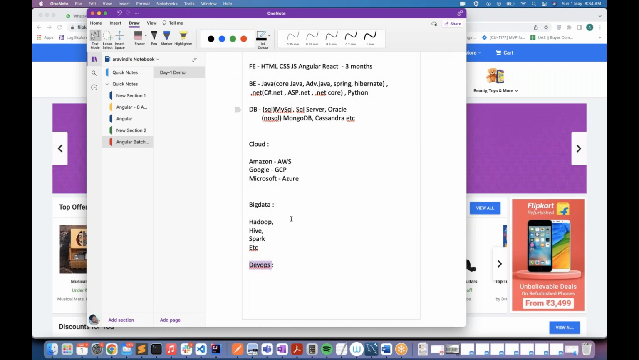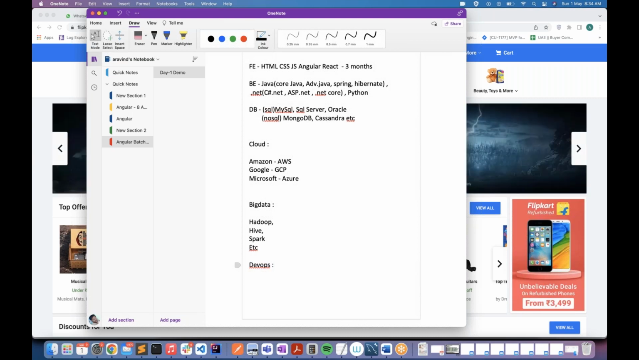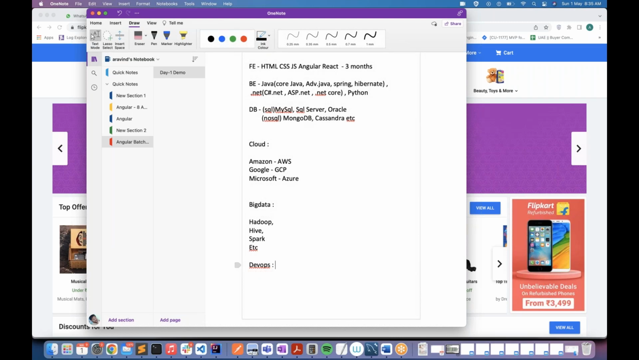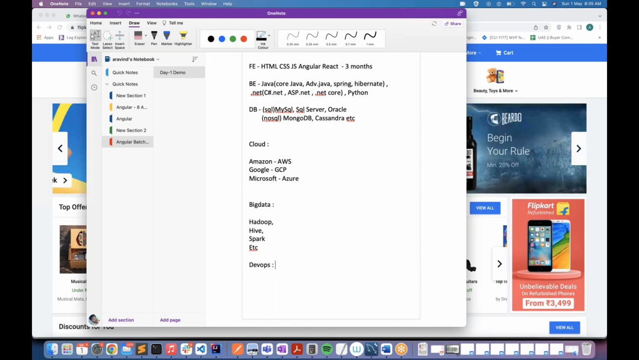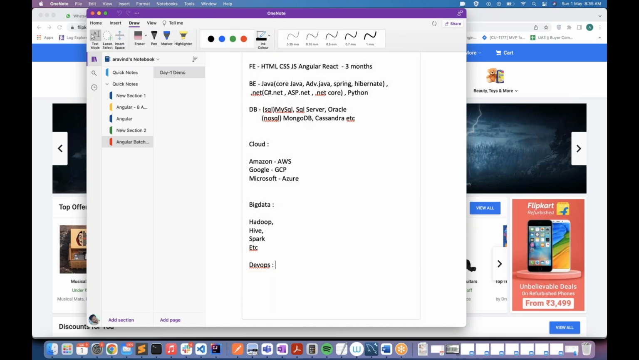You don't work on that by yourself. As a developer, this DevOps fellow will create this. This DevOps fellow needs to have knowledge on a lot of things like Linux, Windows, Docker, Kubernetes. A lot of things are there for this DevOps.